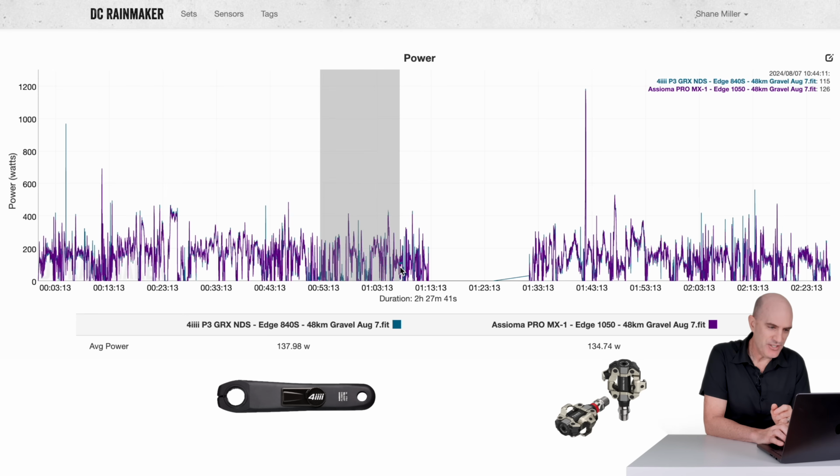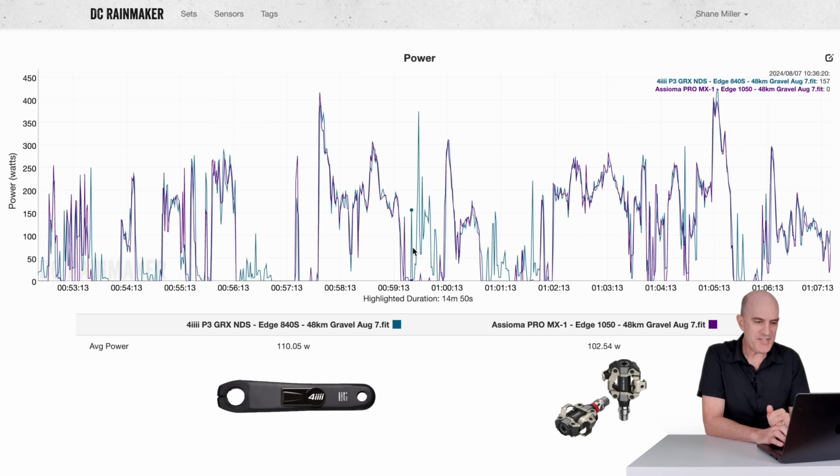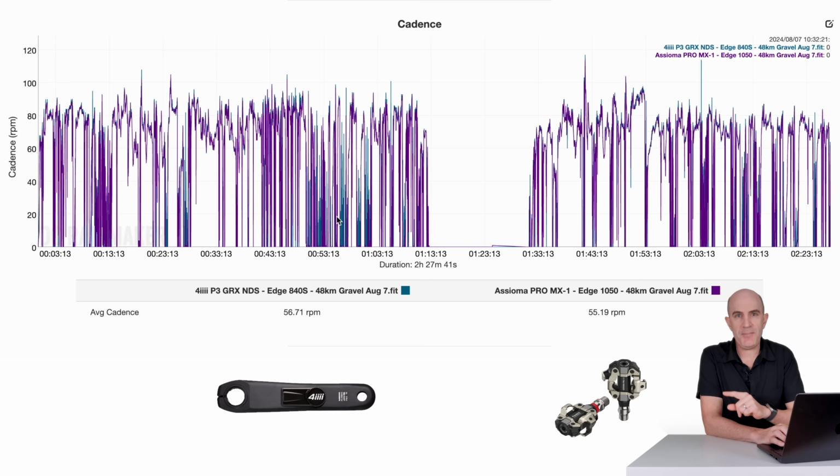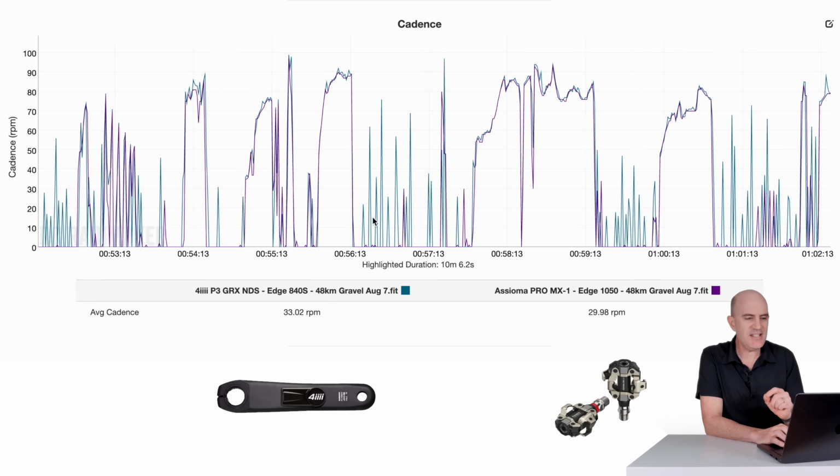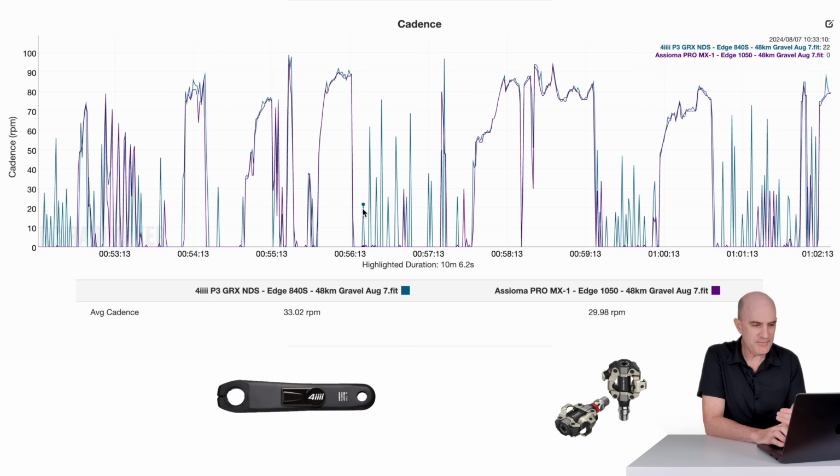Looping back to these sections through here where there's a lot more blue than there is purple, what we're seeing here is the 4iiii reporting power when I'm not even pedaling. Yes, that's me coasting there as you saw in the intro, and the 4iiii just jumping around with some power numbers. Pulling up the cadence section of that outdoor ride to dive a little deeper into what might be happening, through here you can see cadence spikes where I wasn't pedaling. So putting the power down here, again, turning the cranks over, I've got cadence from both power meters. And then when I stop pedaling, the 4iiii is reporting 22, 62, 76, 57. Now the Assiomas are also reporting just a small amount of cadence.